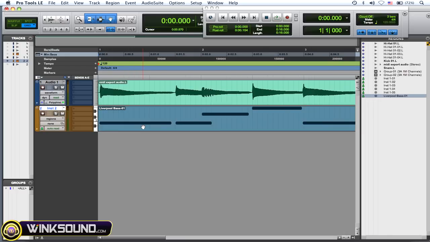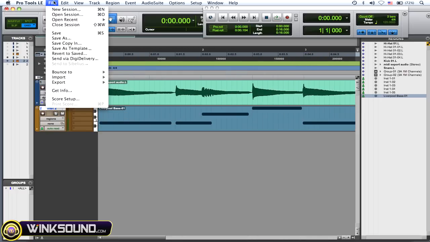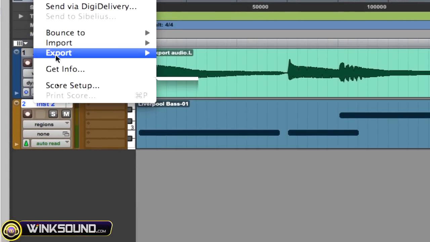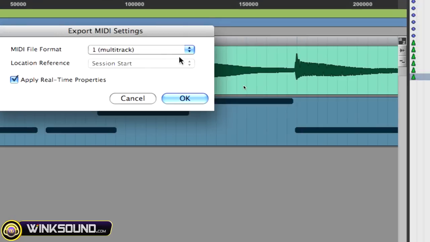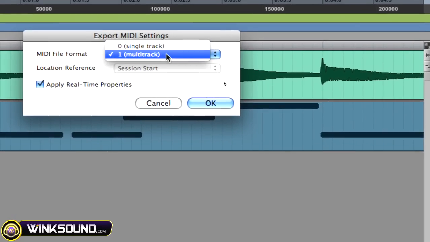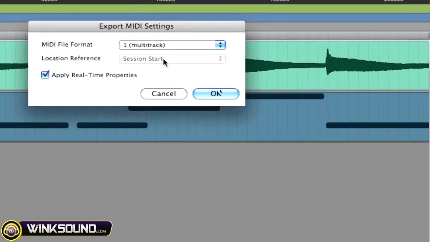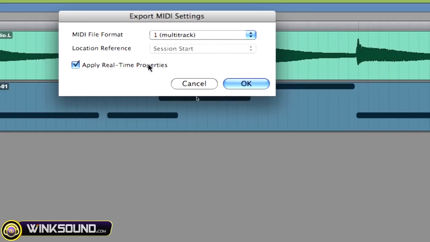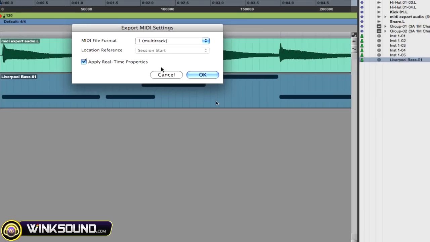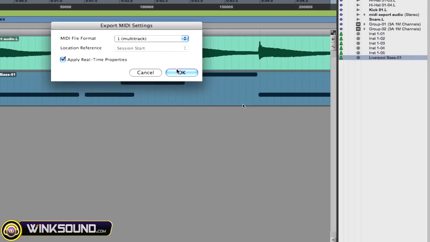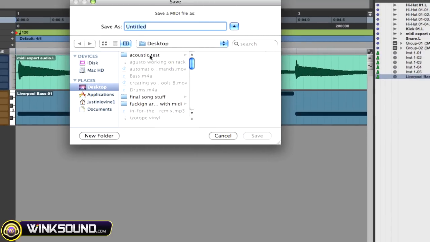You just highlight that region that you want to export, go to File, Export MIDI, and then choose your format, single track, multi-track, the location, you know, you choose if it's the start of your session, and apply the real-time properties. So anything that you've done to that MIDI performance, it'll apply it. Choose OK, then choose where you want to send it.